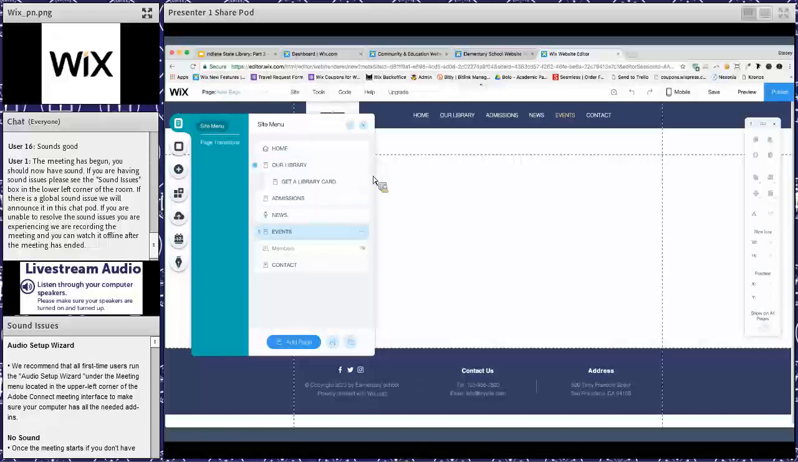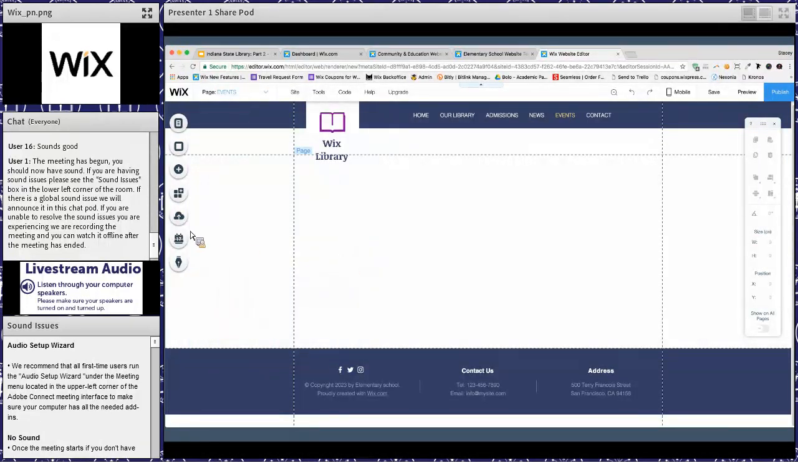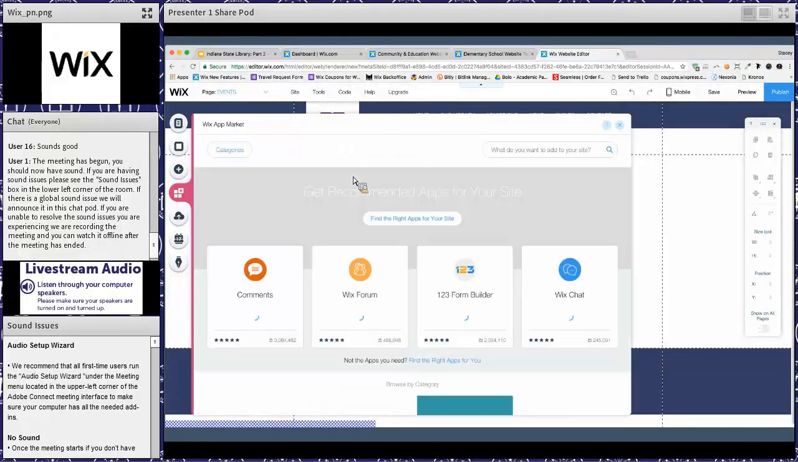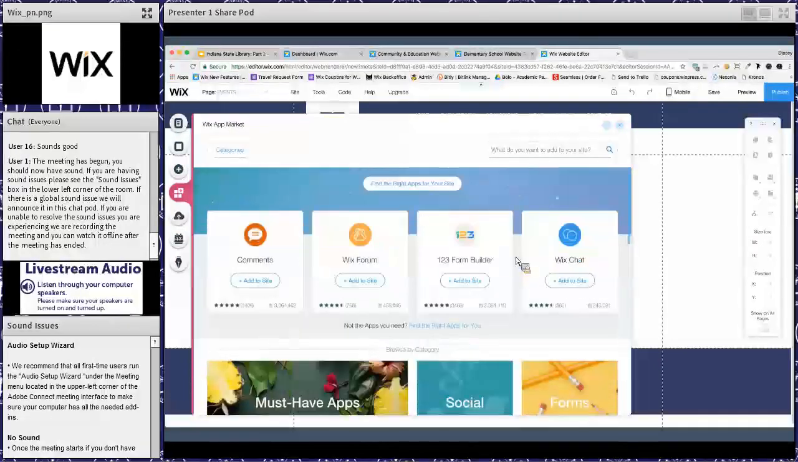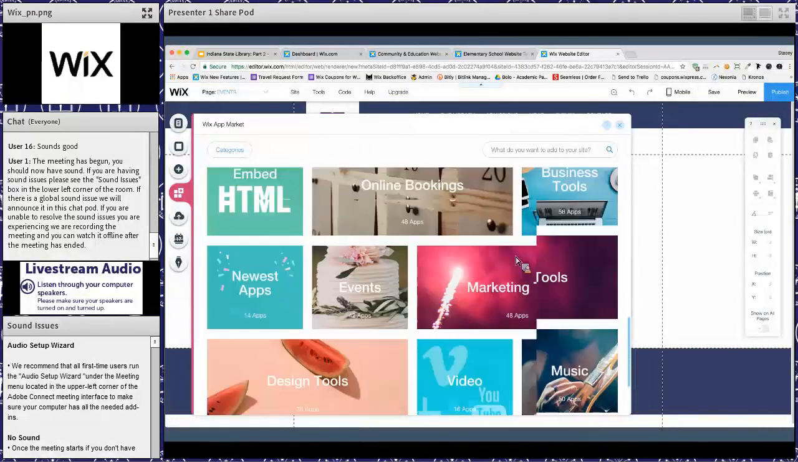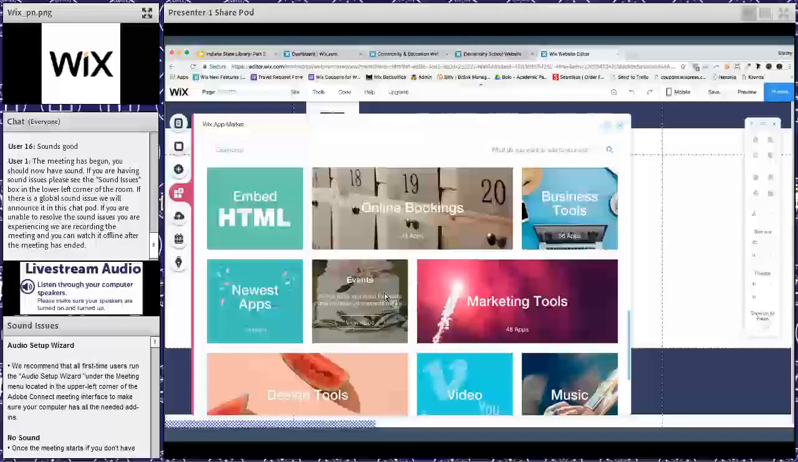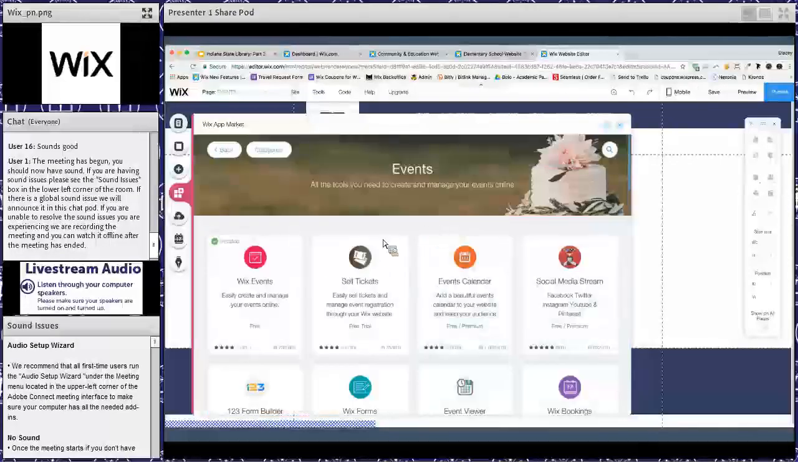And this is how you do it if you're starting with a blank template or another template that doesn't have events already on it. So there's a lot of different ways that you can add events to your site. If you go into the App Market, which is over here, so the Add menu has all the design elements and a lot of features that you'd want to add to your site. The App Market has both Wix and third-party apps that can really enhance the functionality of your site. So in here, you can kind of browse through all these different categories of things. I'm going to go into the Events category.